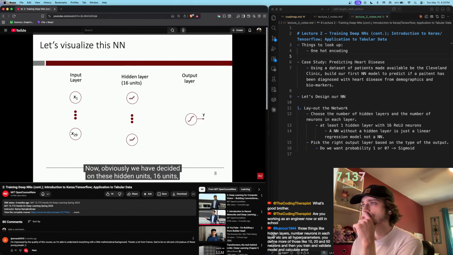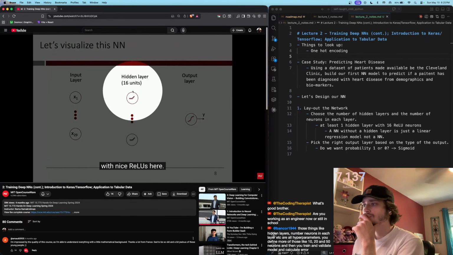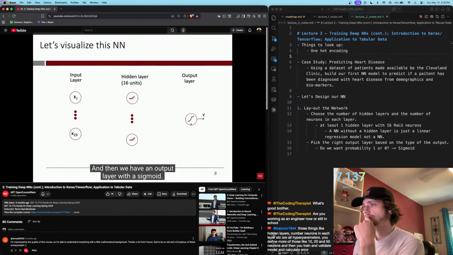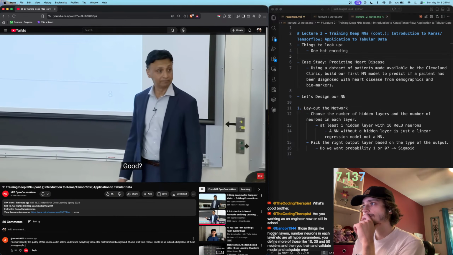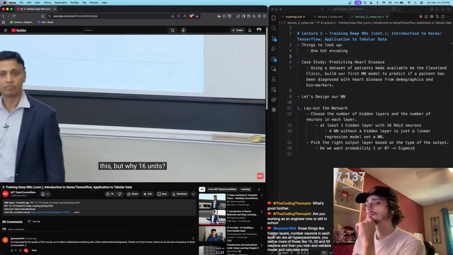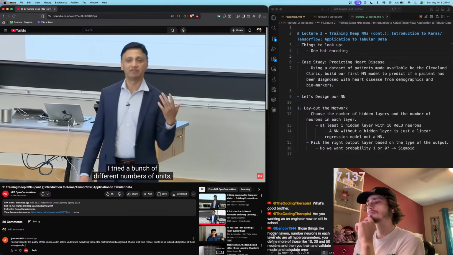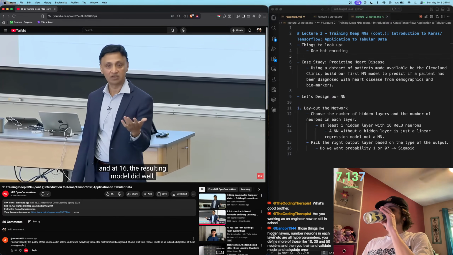Now, obviously, we have decided on these hidden units, 16 units, with nice ReLUs here. And then we have an output layer with a little sigmoid. Perfect. And I got bored of trying to draw all these arrows, so I just gave up and said, assume there are arrows between all these things. Good? Yeah, I'm sorry, I think you already mentioned this, but why 16 units? I tried a bunch of different numbers of units, and at 16, the resulting model did well, so I just went with that.